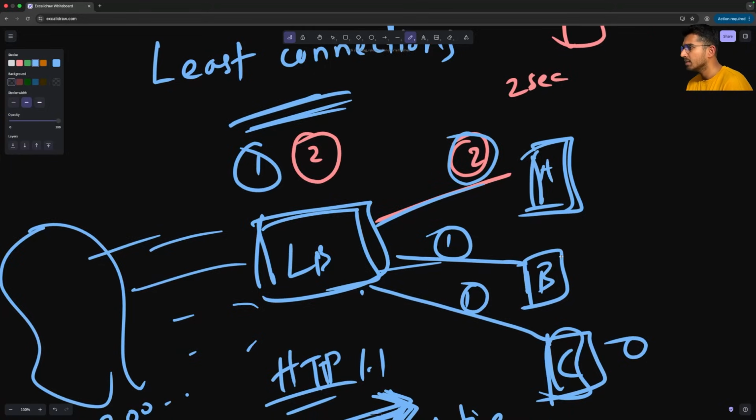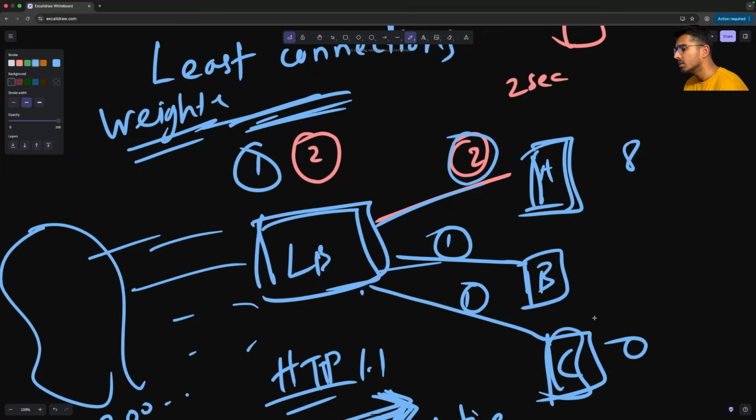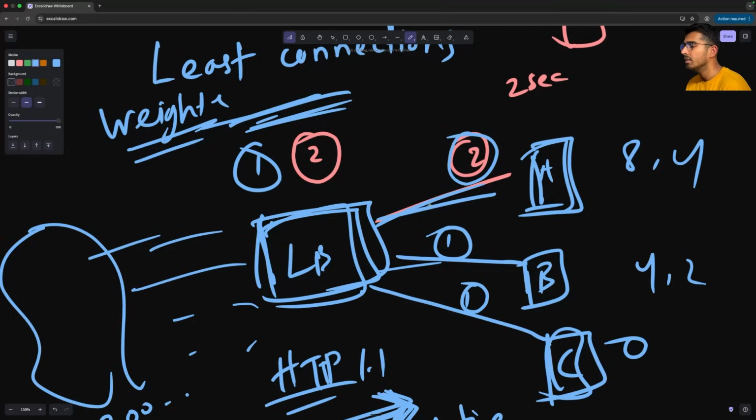There is also a variation on top of the least connections algorithm, the weighted version of it, which means that it will use the same algorithm, but the server capacities will differ. Instead of all of the server instances having the same capacity, let's say server A has 8 GB RAM and a 4 core CPU, and B and C have 4 GB RAM and a 2 core CPU. So it will use the same algorithm, but instance A will receive twice as many requests.